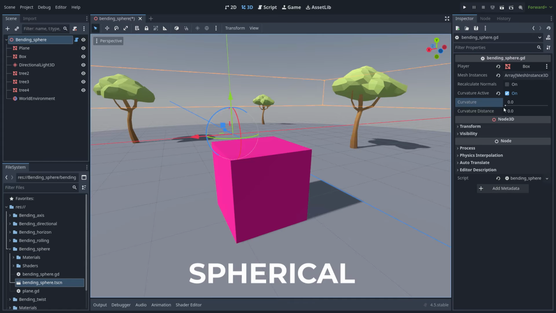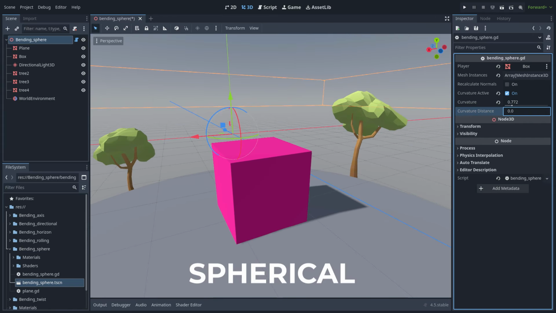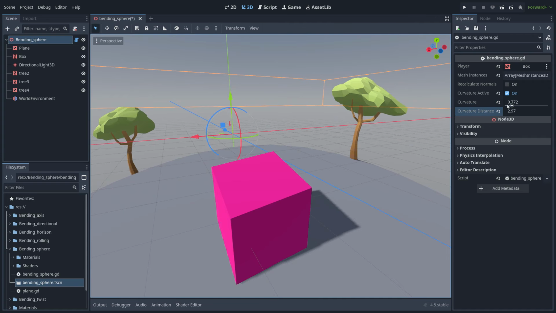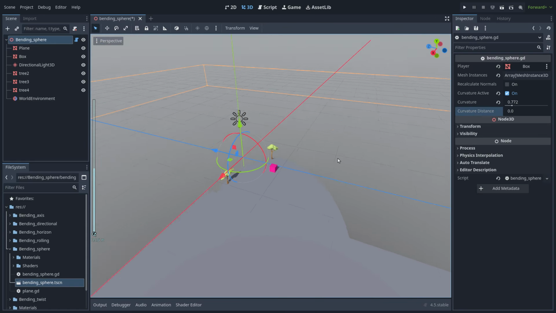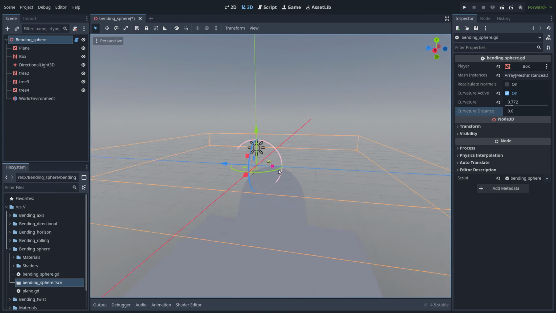Spherical. This is one of my favorites. I have seen this effect on mobile devices. Clearly, they don't perform the work required to do this with GDScript. It's just an illusion created with shaders.